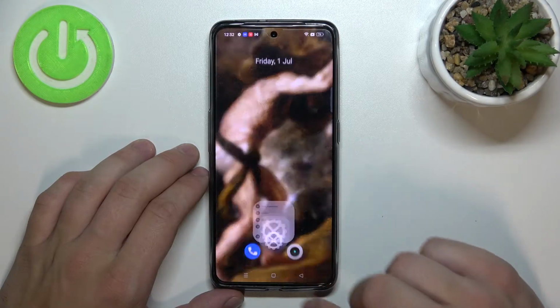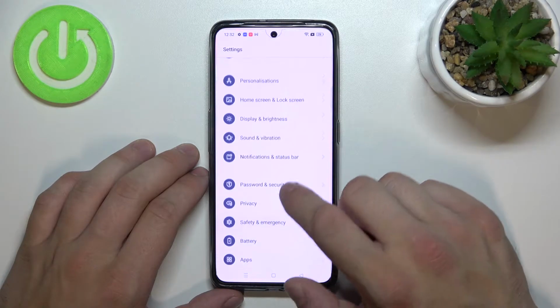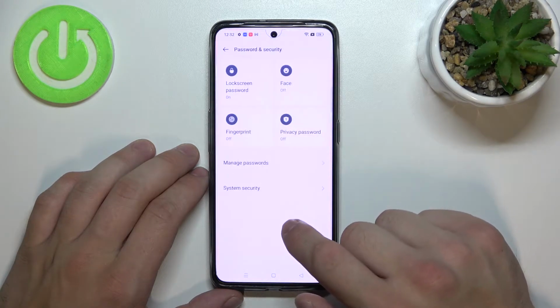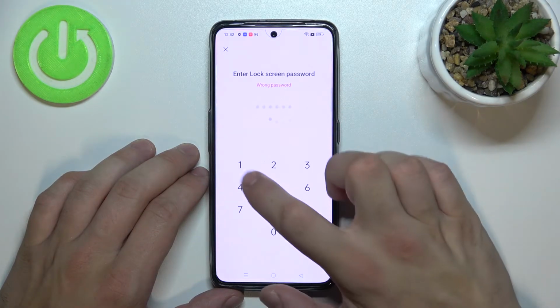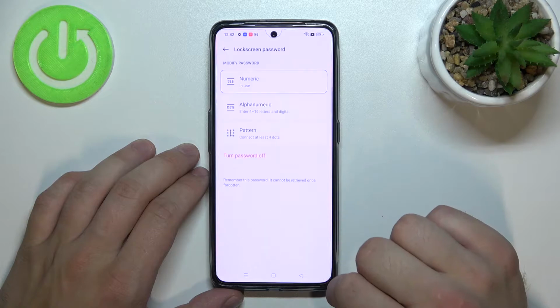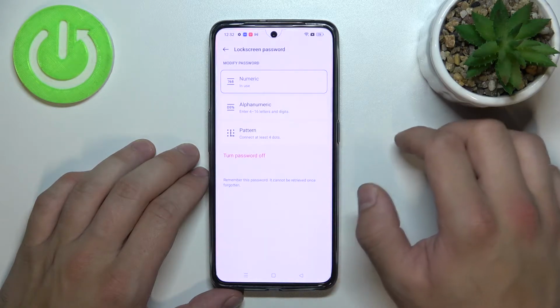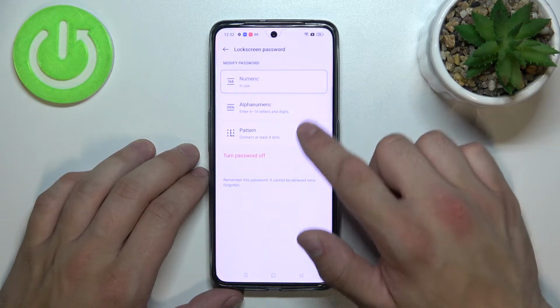In the beginning, let's go to settings, enter password and security, and go to lock screen password. Confirm with your current password. And as you can see right here, we've got three types of passwords: numeric, alphanumeric and pattern.